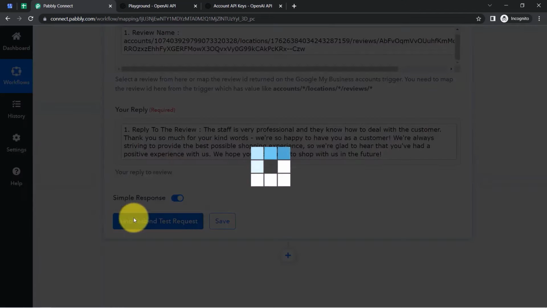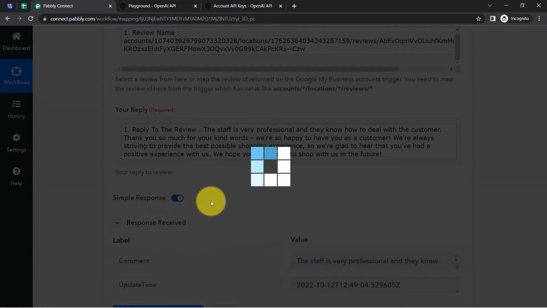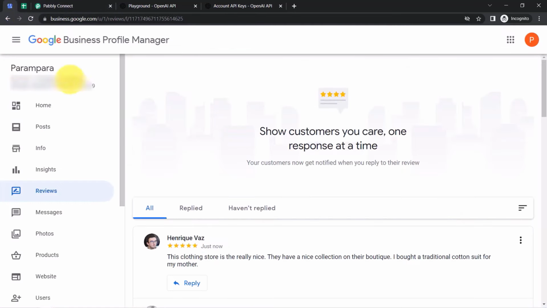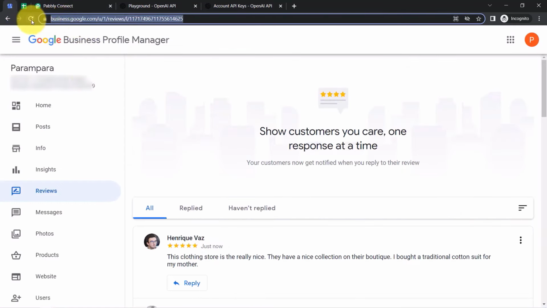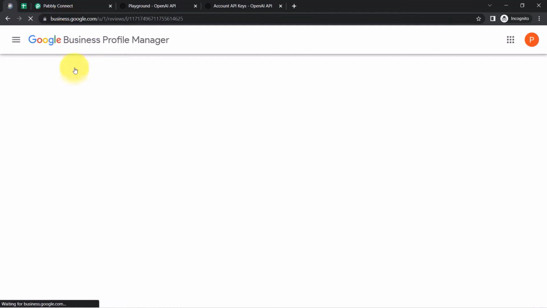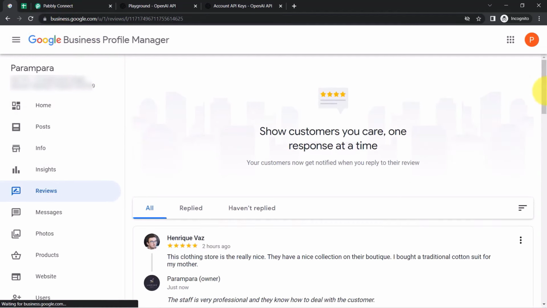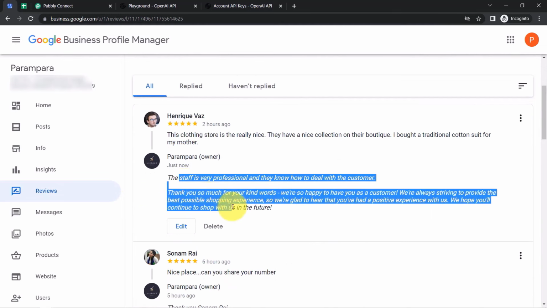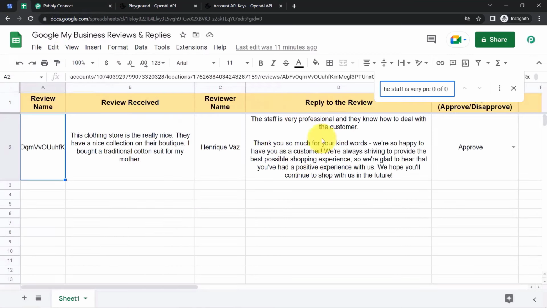Clicking on save and send test request, and you will see the response will be received, and yes, we have the response. Going back to my Google My Business page and going to refresh here to see whether the reply has been posted automatically. And yes, you can see the same review has been posted. Basically, the same reply of the review has been posted, which we have generated via OpenAI and which we have collected in our Google Sheet.